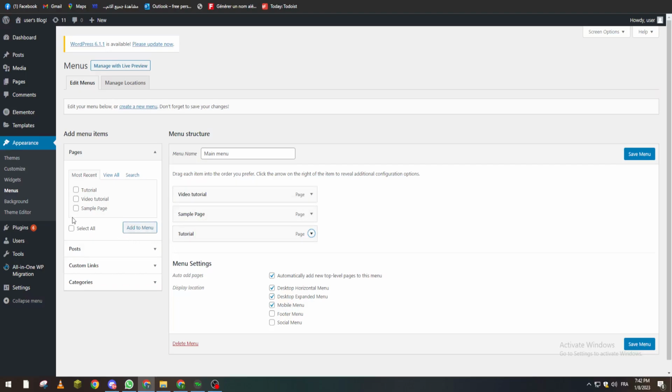You can add other stuff like posts. You can even add a custom link or categories to this menu as well. So don't forget, guys, every time you do something to your menus, you'll have to click on Save Menu.